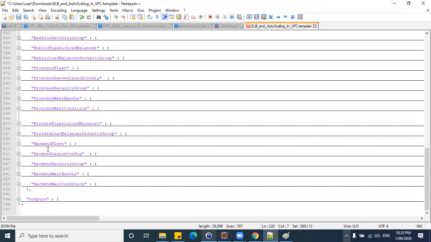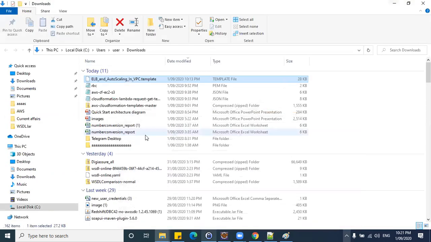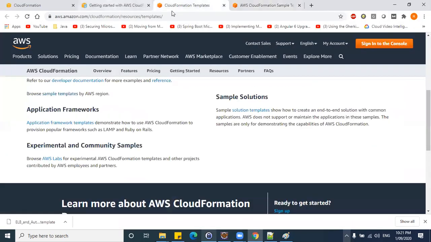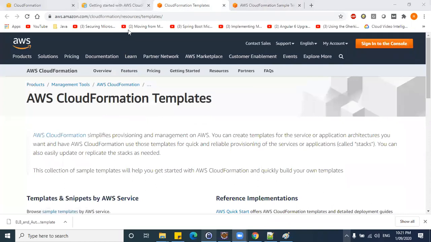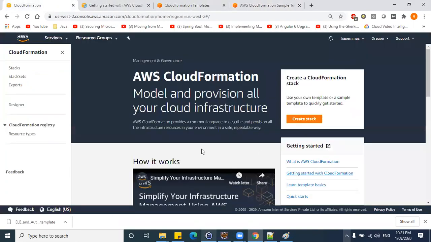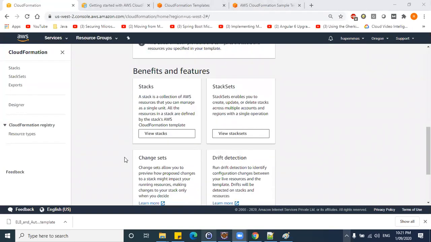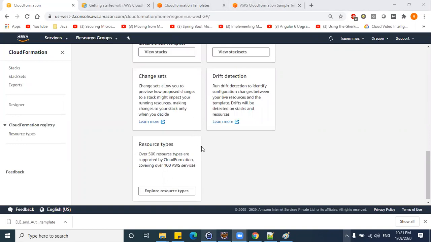Once you define all this template, you can load this template and execute it in CloudFormation. So this is one way. The other way is you can also design your template first, then you can use this one for creation.